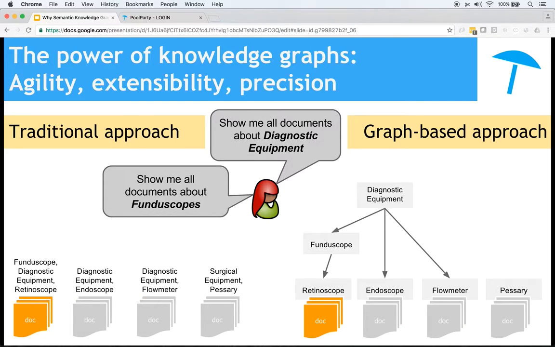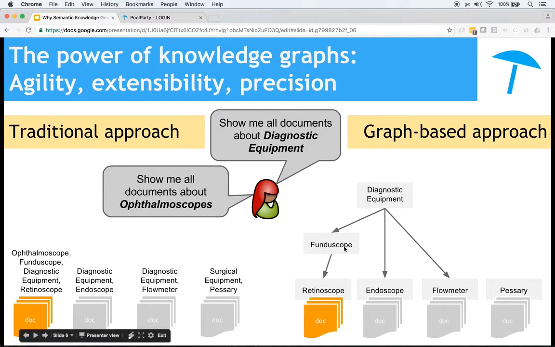On the left-hand side, you have to introduce another tag, and on the right-hand side, you introduce a new node in your knowledge graph, a new subcategory. So that can be further extended. What if the person is interested in ophthalmoscopes, which we just learned is just a synonym of an already existing thing? You have to add, again, new tags to any of the documents you have already tagged before. On the right-hand side, no need to do anything except adding a new synonym to the already existing node.